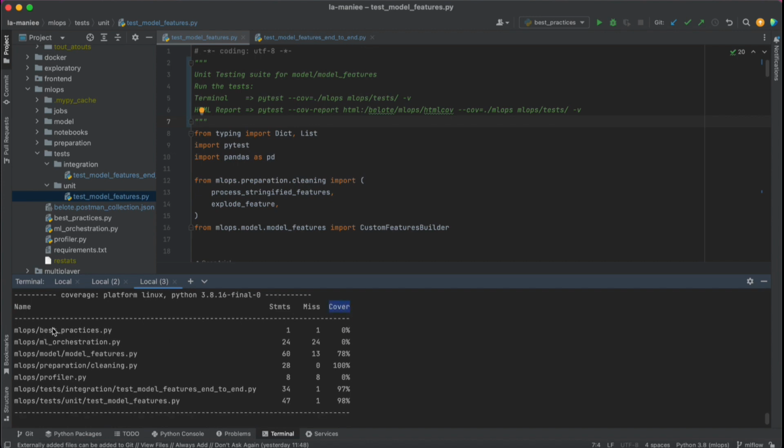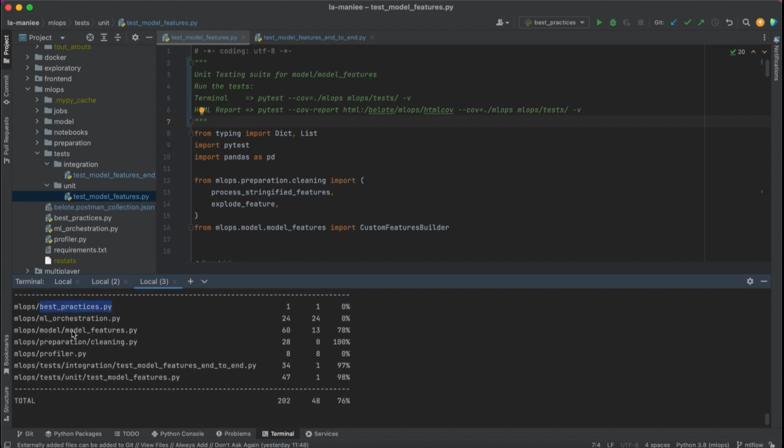And so we can see that, for instance, we are definitely not testing anything coming out of the best practice file. With our test, we're just not covering any code that has been defined in there. But we are testing quite a lot of code that is present in the model feature file. And this is logical, right? Because if you think about it, the two testing suites that we have defined, the unit test and the integration test, were really built with the model feature in mind. What we had in mind was to really make sure that our feature engineering pipeline was working properly. So this is where we've been putting most of our attention.